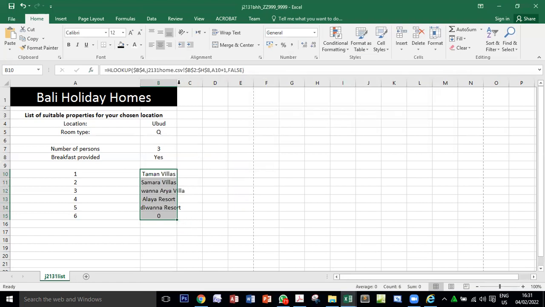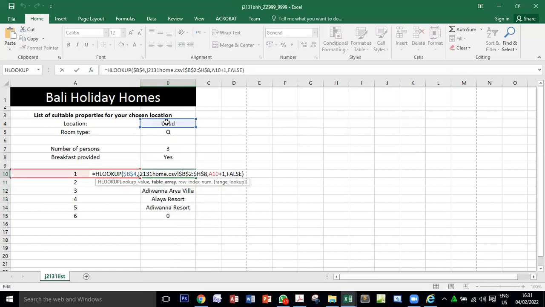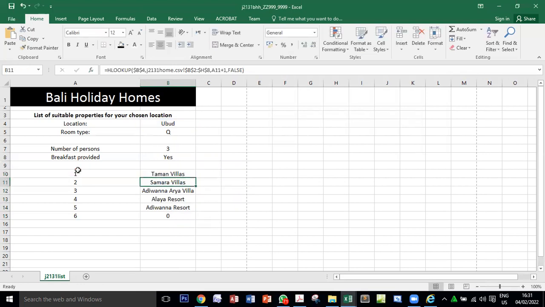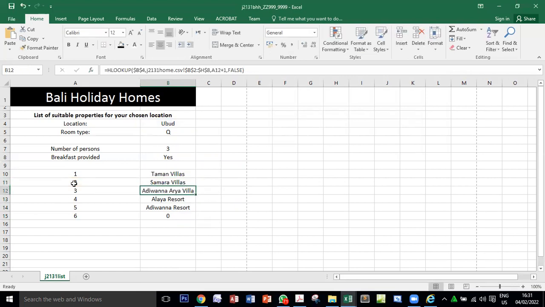Well, much better. Why? This one is taking from here, and the row index number is 1 plus 1, then it is 2. This one is again taking from here, and the row index number is 2 plus 1, then it is 3. I cannot say everything, but this one is working fine.